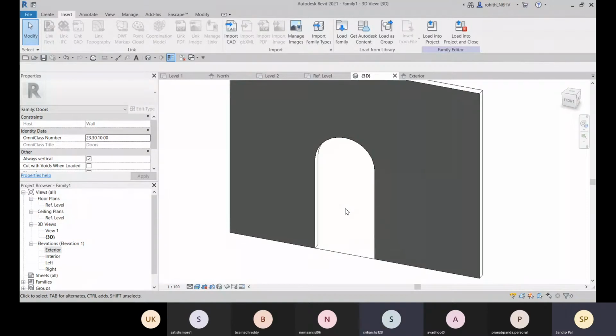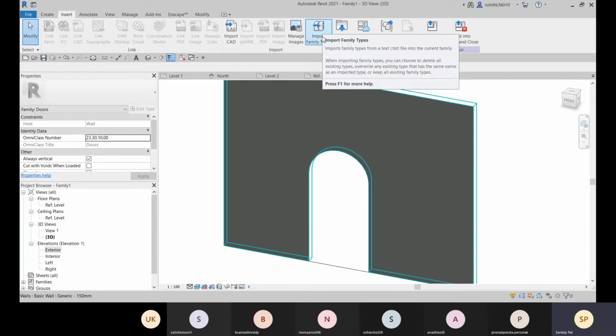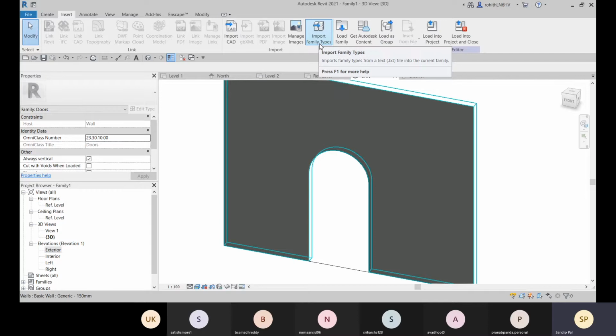Yes, sir. Okay, all right. So you're getting my point, right? I will definitely demonstrate how a nested family works. You can create a group of families within a single family, that will be called a nested family. And we can import this file from a text file also. So that can be possible. And we can load families to create the nested family option.